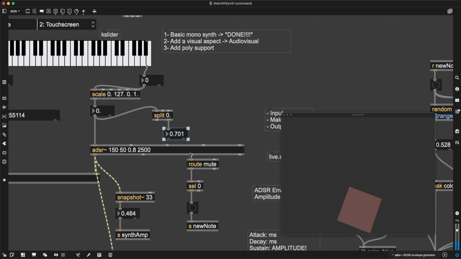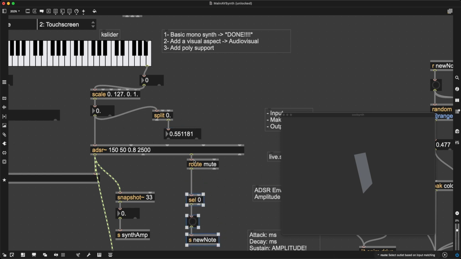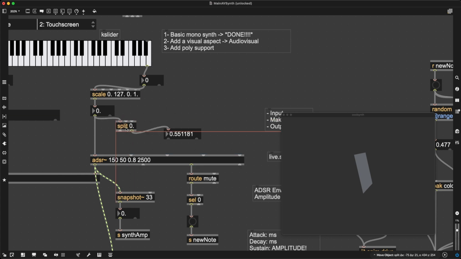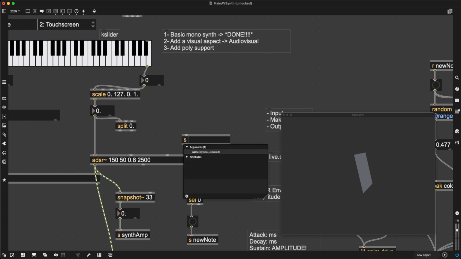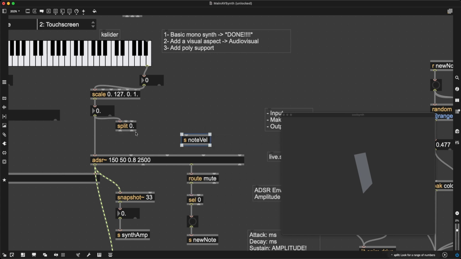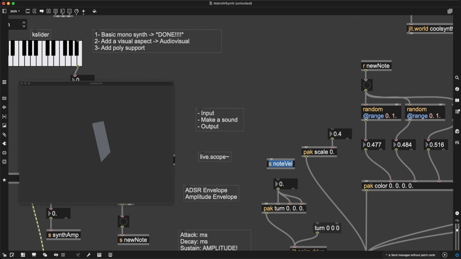So 0.701, 0.11811, or 0.551181, a lot of 1s and 8s, doesn't matter. We are filtering out the zeros, which is fantastic, and which means that I can now take this value and create another send object, so you can see how fast this can get out of hand if I'm not patching things neatly, and call this note vel, right? Short for note velocity. And I'm going to create a receive pair, and I'm going to plug it into here.